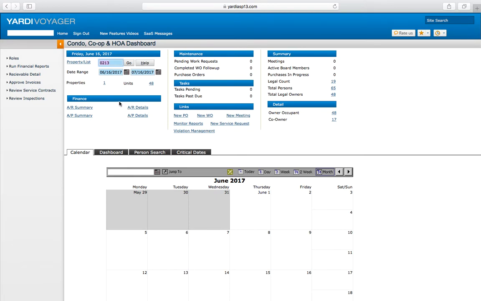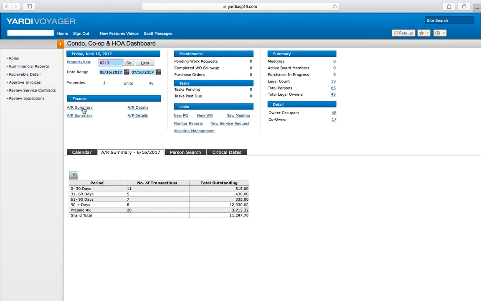Other pieces of information that are important here are the finance links right here. Let's say you want to review your account receivables. Well, you can review them in summary form or detail form. If you click on this little button here, it's a link that'll take you directly to the summary version. So this community has $11,297 in total of account receivables, and it's broken down in tranches.